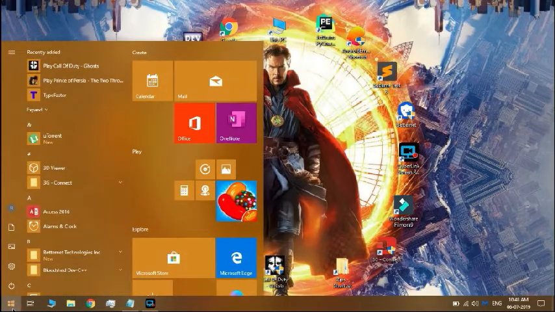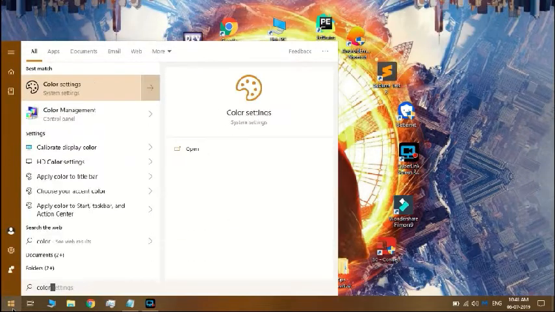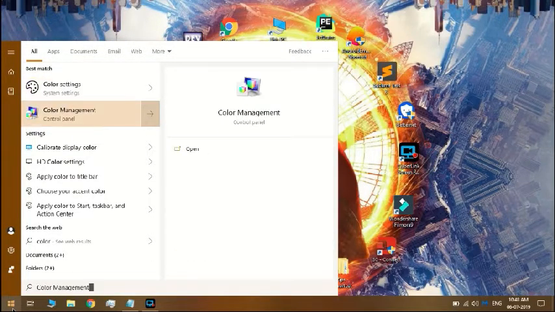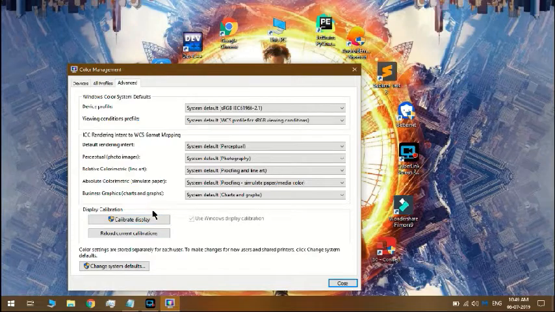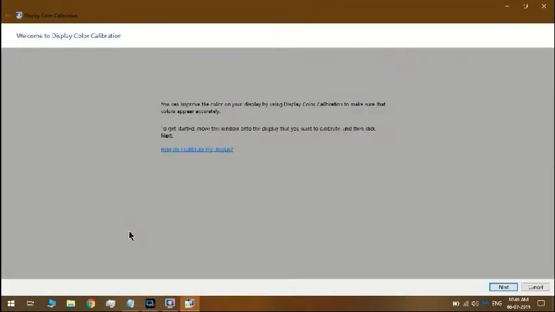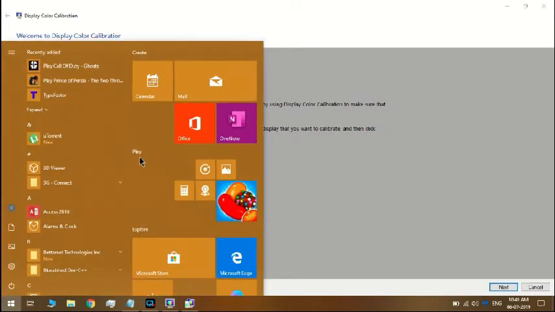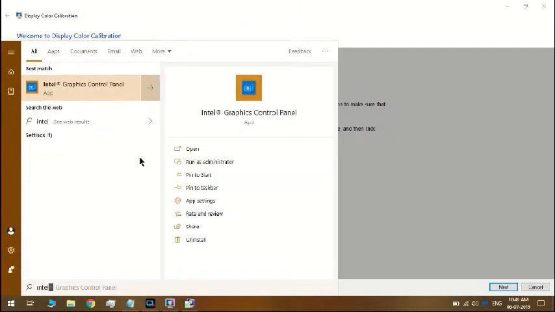Start button, then press color management, open it and go to advanced and open calibrate display. On the other hand, open Intel graphics control.